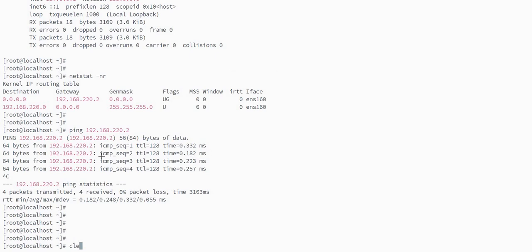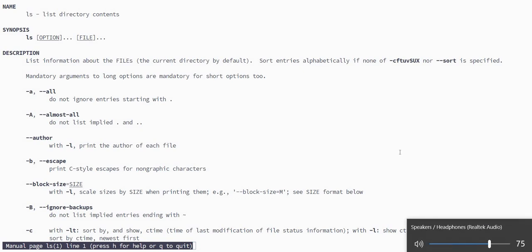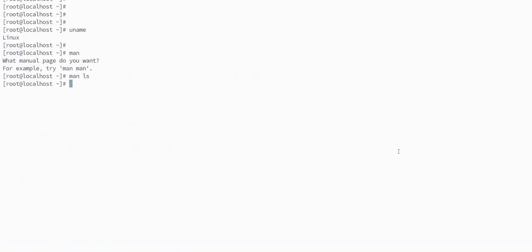Here are some of the commands I'm going to use now. If you trigger the uname command, it will list which operating system I'm using. For the man command, it shows all sub commands, no? Man ls. Yes, man. Okay, showing all.